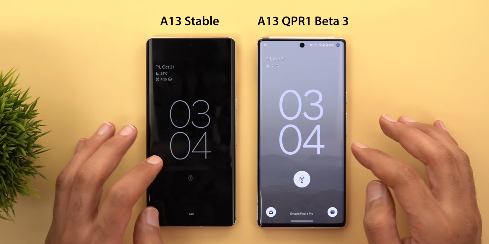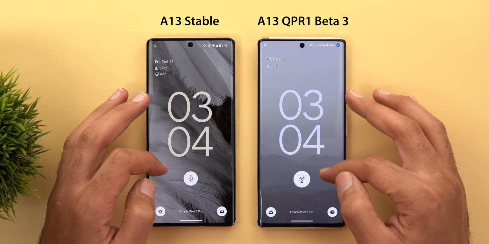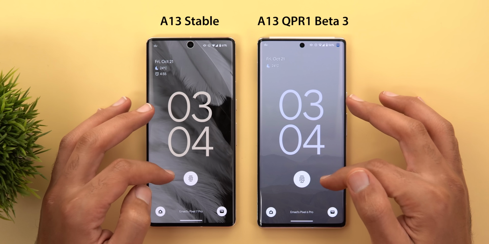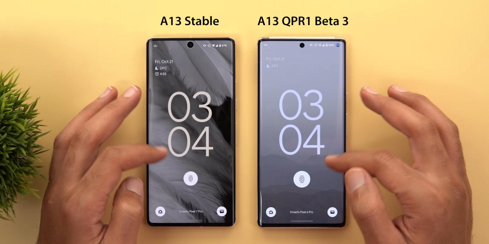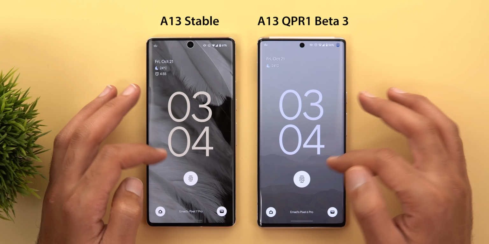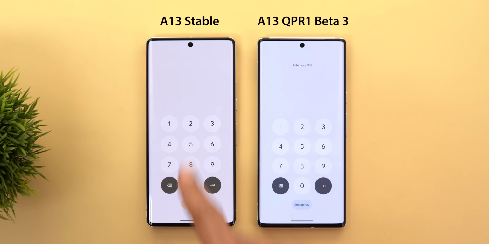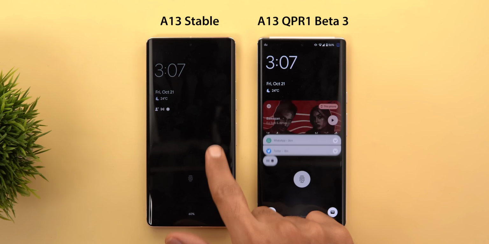And when you take a look here at the lock screen, you will also notice a bigger icon for the fingerprint sensor. And the third change is in the animation when you slide up to access the keypad. So let me show you this side by side. You will see here in QPR version, it's slightly slower and looks different. Also, you have the words enter your pin at the top, which is missing from the stable version. And finally, you will see the same position shift if you have notifications on your lock screen.